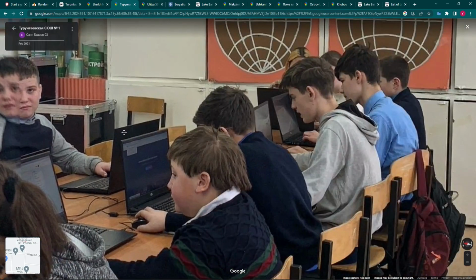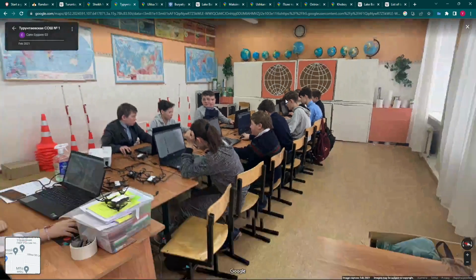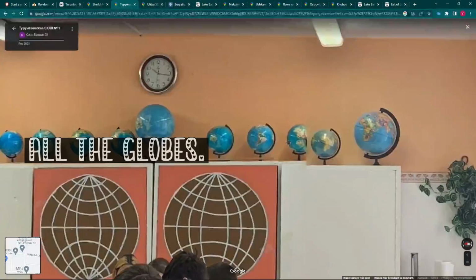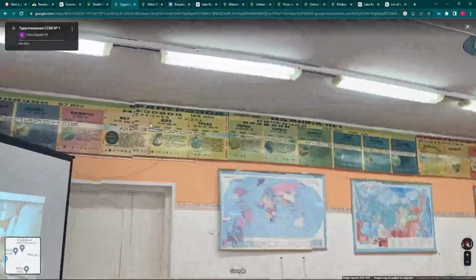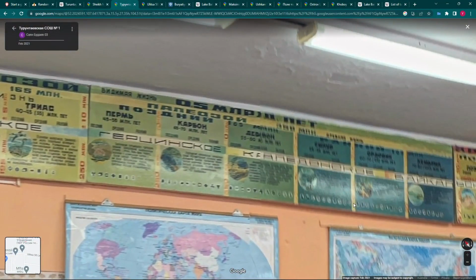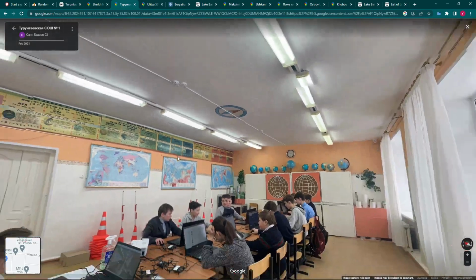Now, I love this classroom for lots of reasons. The first reason, all the globes. The second reason, well, the maps are all pretty cool as well. So many. This is clearly a geography class, right? What else could it be?